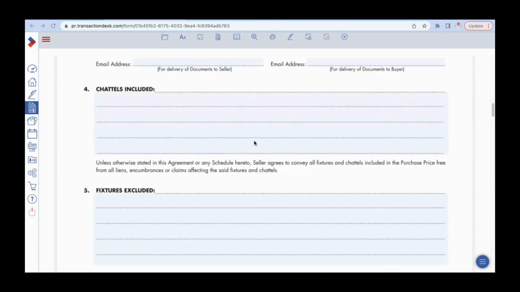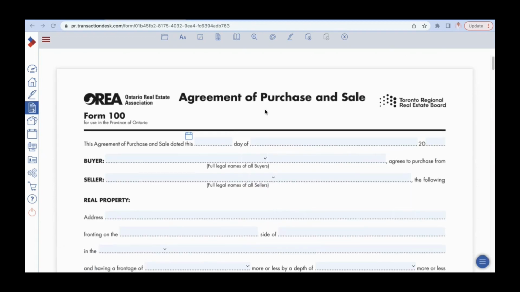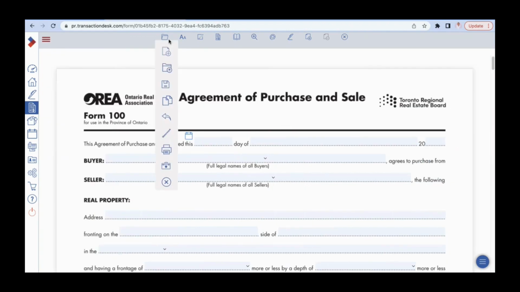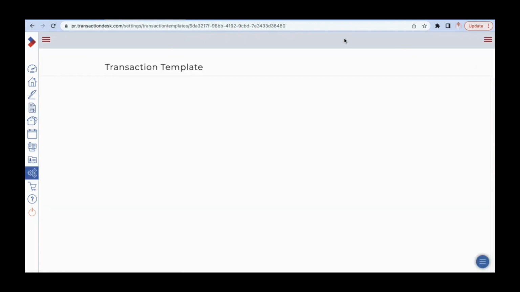and save. Now, the system automatically saves, but just to ensure that your work is saved, you can click on the file and the save, just to make sure it's saved. Now we can exit out.